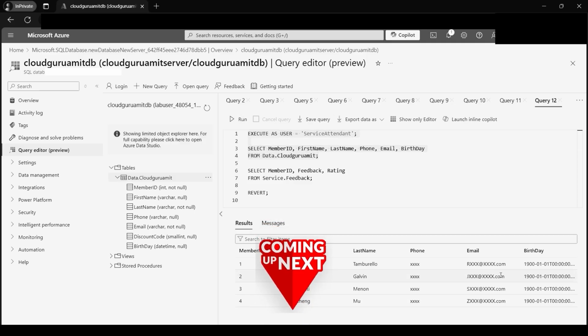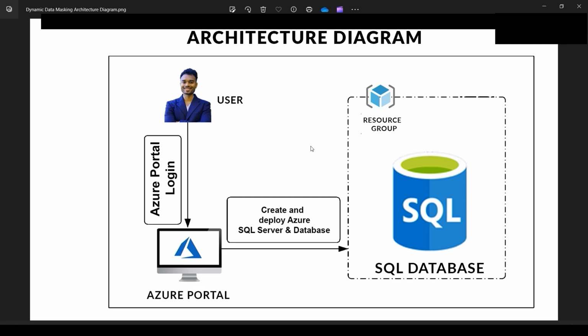Alright, today we'll implement the concept of dynamic data masking, which is available in Azure SQL Database. So we'll create the architecture diagram straight from scratch. That is, even if you don't have any experience or have just signed into the Azure portal, do not worry, I'll guide you step by step just like a beginner, right? So let's begin with the tutorial.